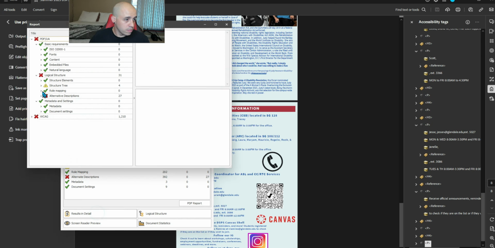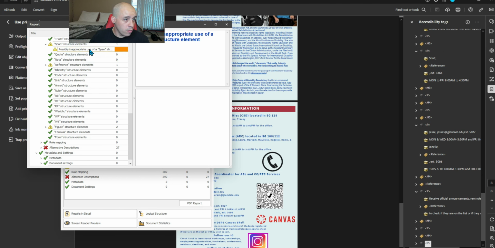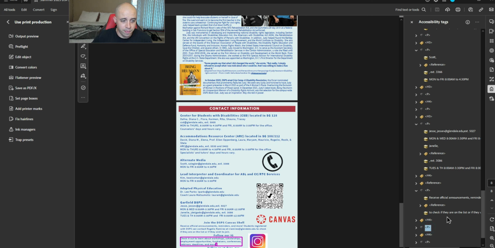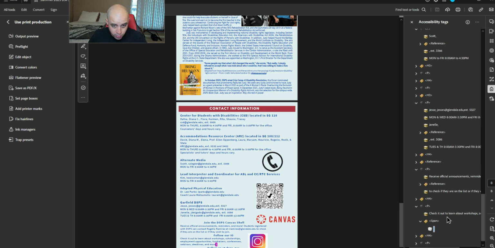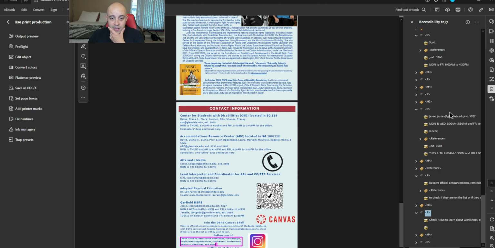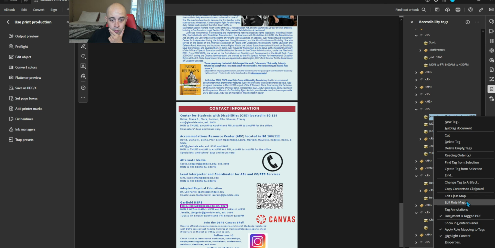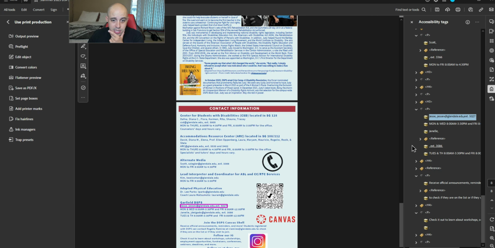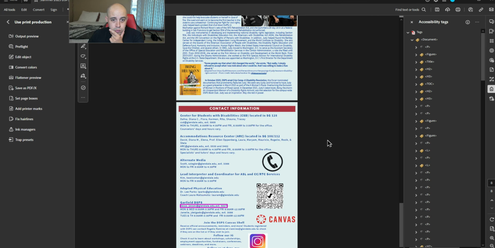We're getting there. Structure tree, got one more span. Oh, of course I do, and it's hiding somewhere. I hope it's this one. I really, really hope it's this one. And then let's right click in here and open up the role maps again. And I'm just gonna delete these other ones too, because really you don't want to have these role maps. It's very rare situations that you want to have those.